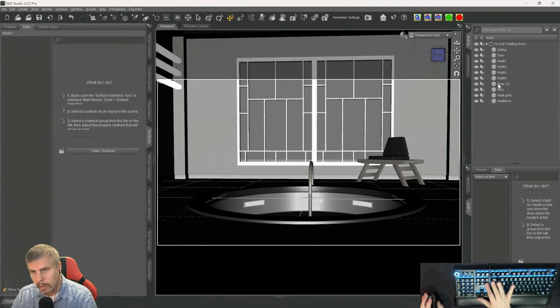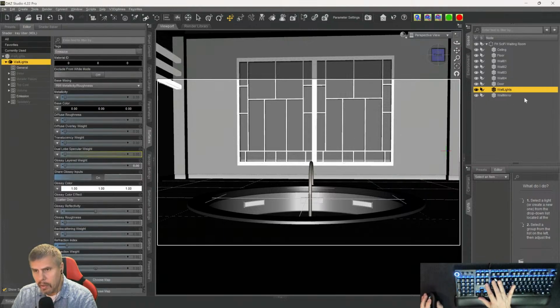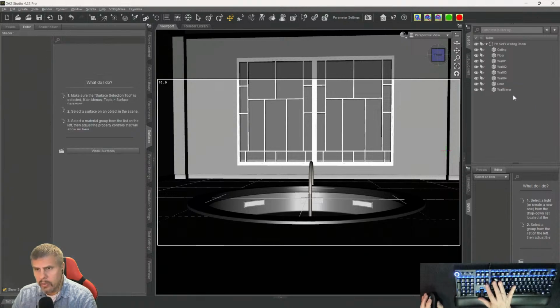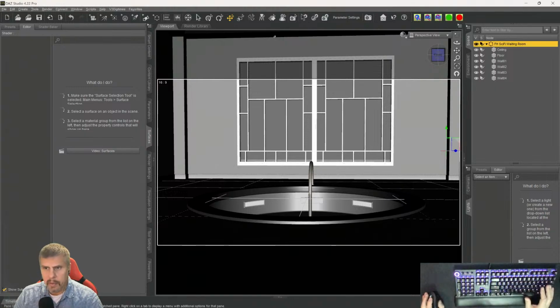So we're going to take the chairs out. We just want the walls. Okay, we'll take the lights out, the wall mirror, and the door. We're going to keep the floor, the walls, and the ceiling. Okay, and see if this works.